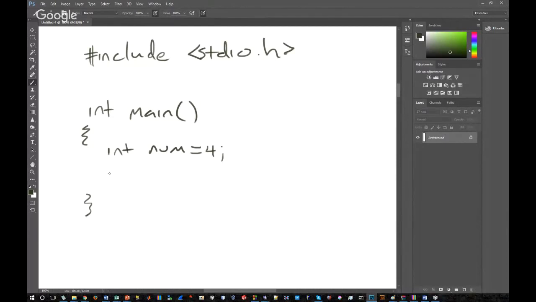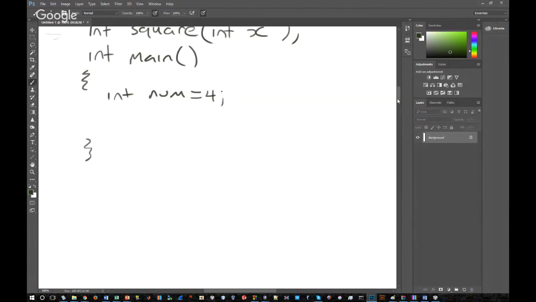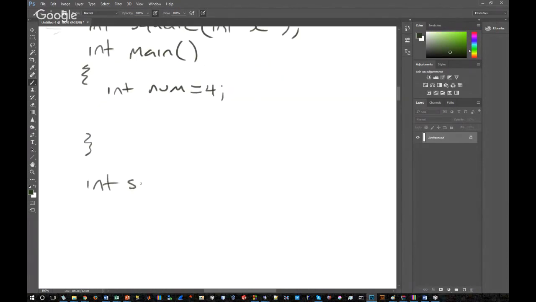So what I'm going to do is, I know that I've got my number, but I want to square it. So I'm going to create a function called int square. I know I need to return an int because our variable is an int. And to square a number, all the information I need is some variable that's also an int. So now, this is our declaration or our function prototype. We also need to actually write our function.